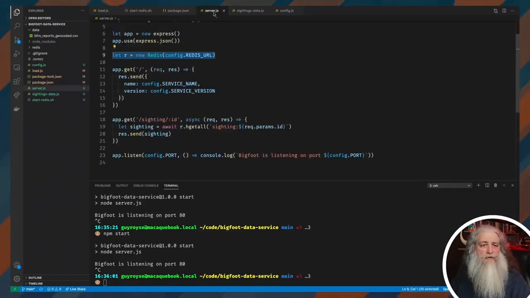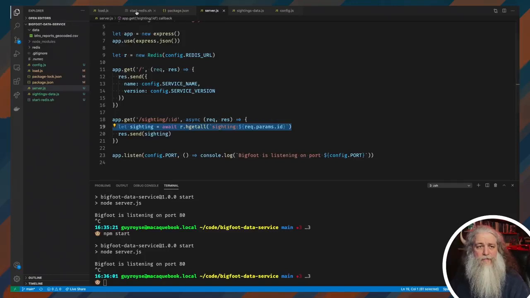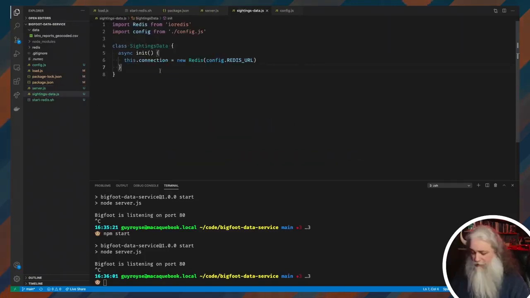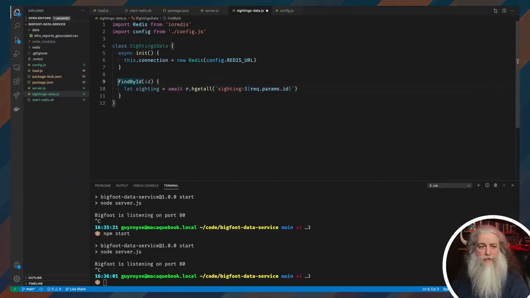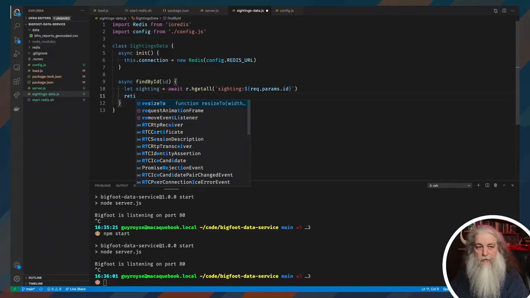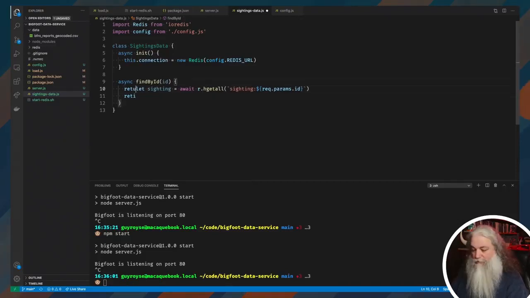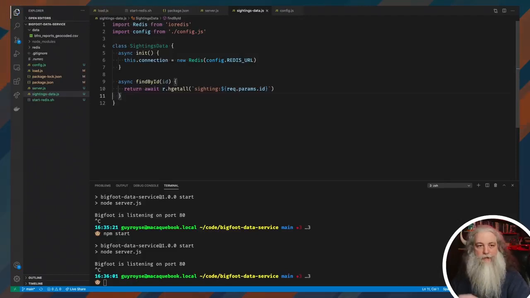Let's go back to our server here. And let's go ahead and say find by ID. Let's create a function, findById. Pass in the ID. And it's basically just going to do that. That is also asynchronous. So this is just going to be a straight up return. We don't even need to assign that to an intermediate variable. There we go. Init, findById.